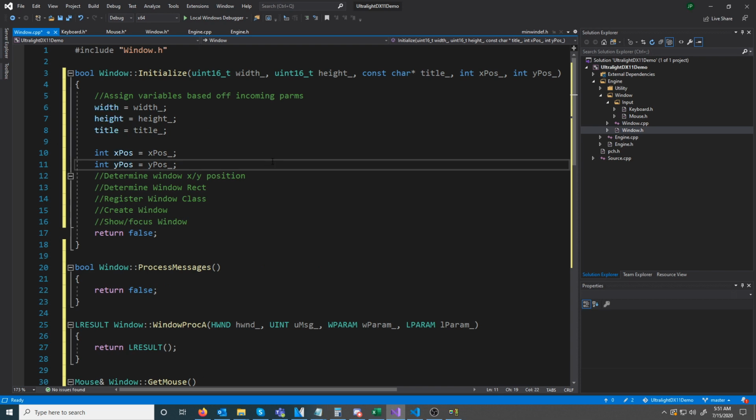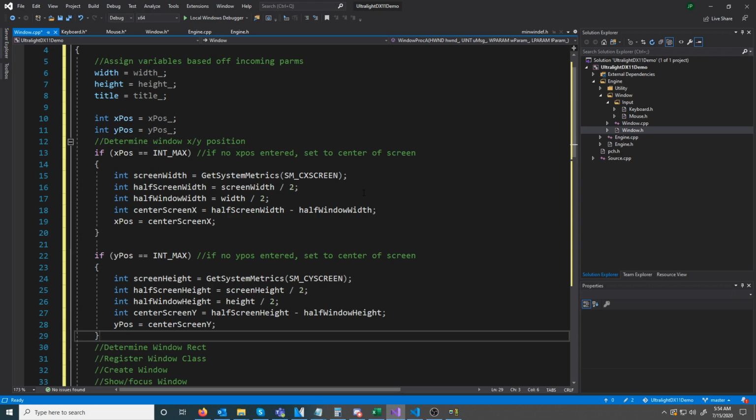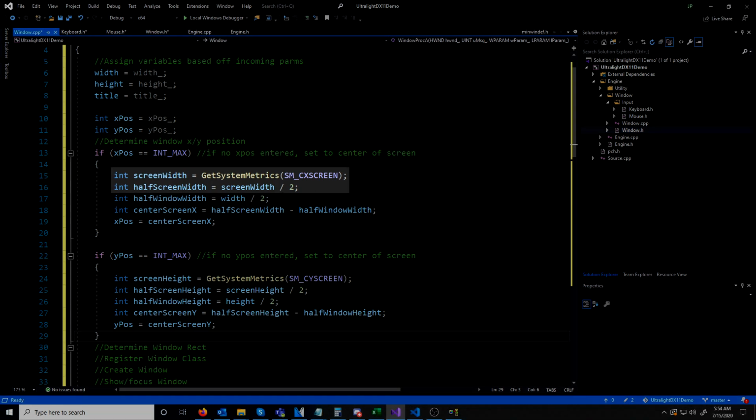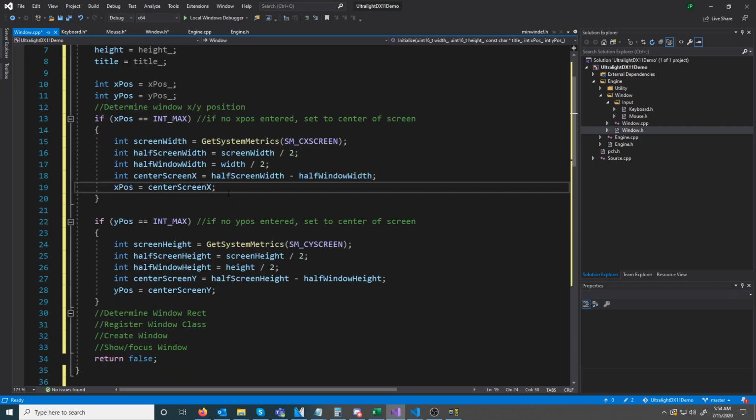For assigning the variables, we will just set the width, height, and title, and then also create variables to hold the X position and Y position. If the window's X and Y positions are not assigned, we will need to determine the center X and Y positions accordingly based off of the screen dimensions and the window dimensions. We can do this by taking the half width of the screen and the half width of the window, and then adjusting the center of the screen by the half of the window's width, and that will get the X position, and then we do the same thing with the Y position to get where the top of the window would be.